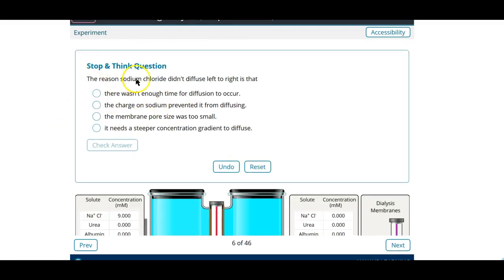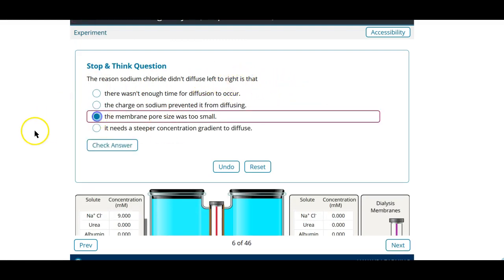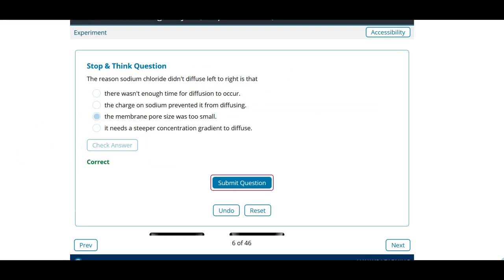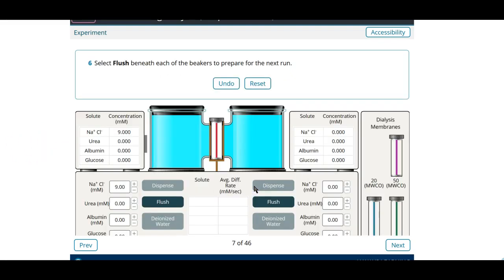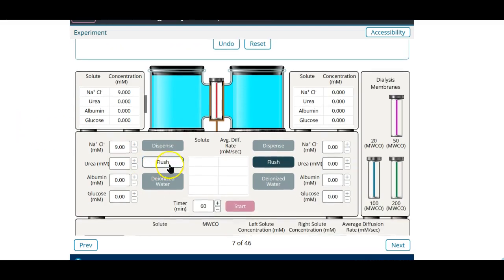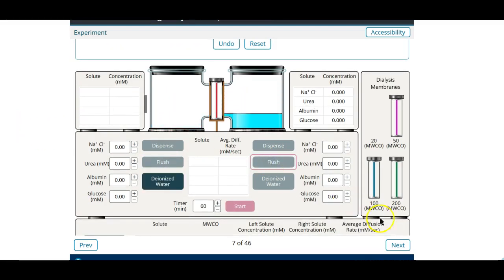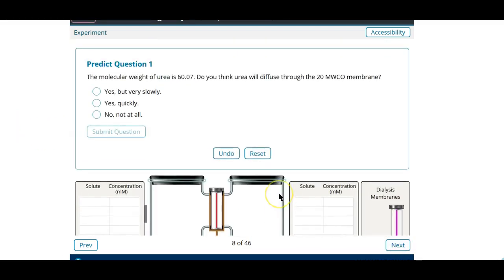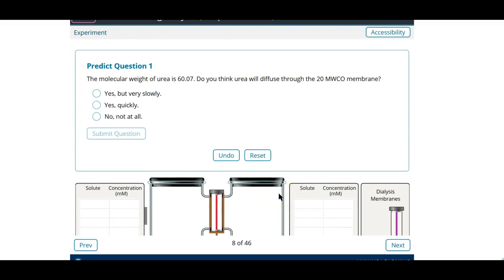Then it asks you this question about sodium chloride. Why didn't it diffuse? I'm going to say the pore was too small. I'm going to be right. I can submit my question, so it'll be in the lab report. And then you flush. And you hit next. And then they ask you another question. And then you start over.